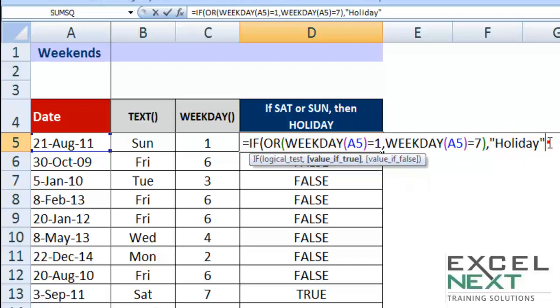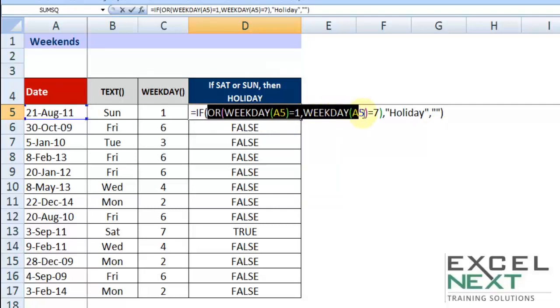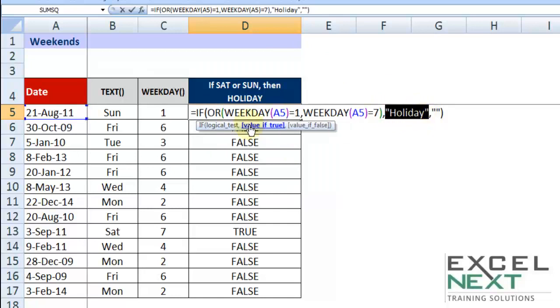If it is not the case, that means if it is neither Saturday nor Sunday, then the message going out is simply blank. So I'm putting double quotation twice. That's in place of value if false. Closing the brackets. So before I press enter, let's look at the formula parameters quickly. This forms part of the logical test of the if statement. The next portion relates to value if true, and the last one, value if false.